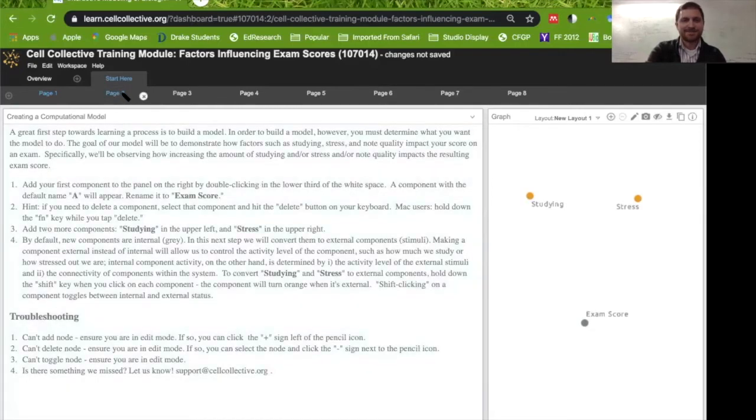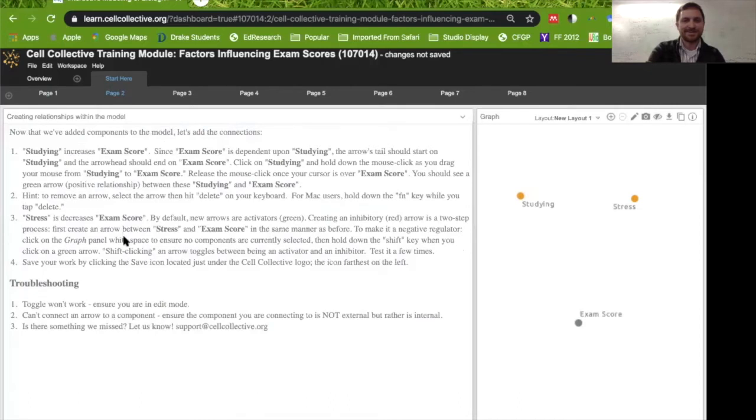Adding components, we can go to page 2, and now we're going to add connections. So studying increases exam score. So to create a connection between studying and exam score, I'm going to click on this external component, and I'm going to drag down until it attaches to exam score, our internal component. And you can see this arrow is green. That means it is a positive regulator.